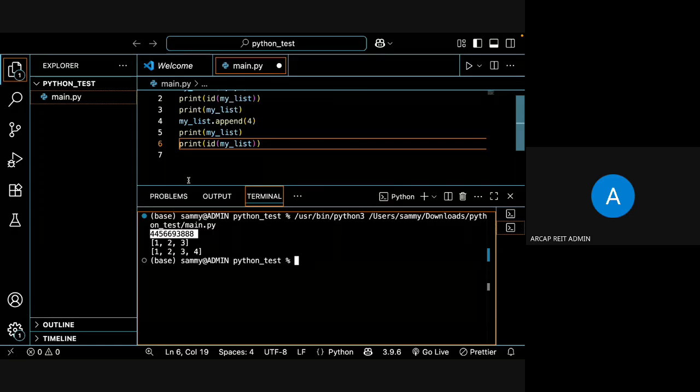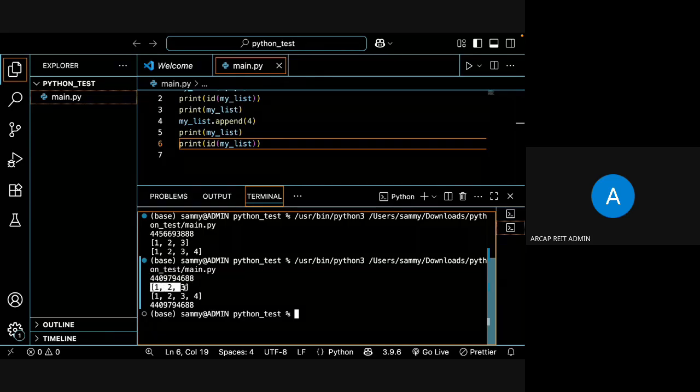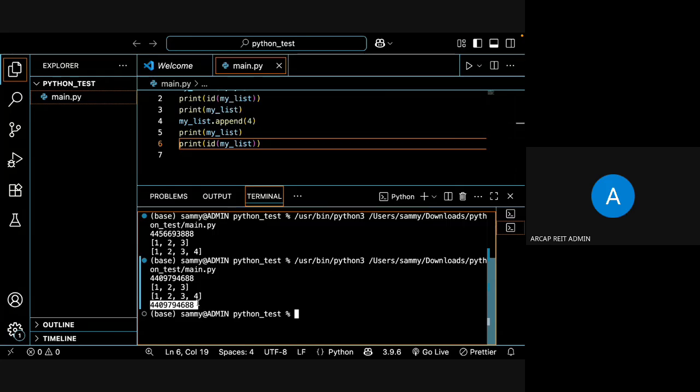Mutable means the object content can be changed, but the memory location cannot be changed, right? So before, the memory location is 44688 and the content is 1, 2, 3, then I appended 4 here. Then again I check the memory location, which is the same, right? Such a case we call mutability.